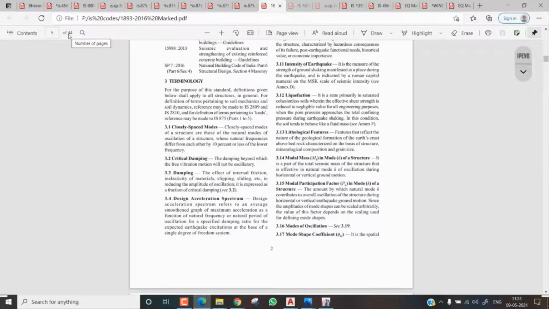It's not like 144 pages. It's just 44 pages. Okay, liquefaction. When the soil is primarily in saturated conditions, if an earthquake ever shakes our building, the water in the soil will create this liquefaction action.